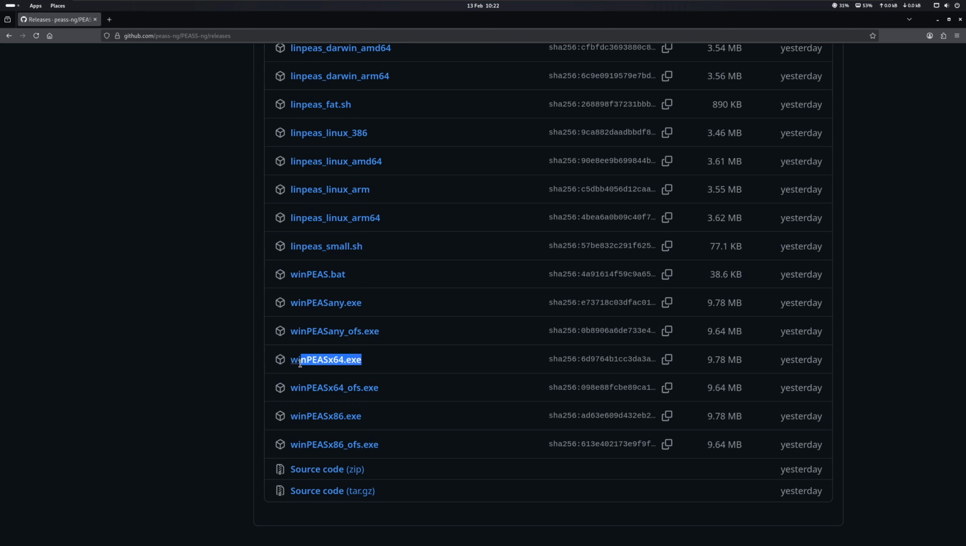Now, you will also notice that besides the standard WinPEAS assembly, you also have an assembly that has the OFS extension added to it. And this extension signifies that the executable was obfuscated prior to compiling. So say, for example, there may be some defensive solutions on the target system that you are enumerating. You might have more success by using the obfuscated version rather than the standard vanilla one.